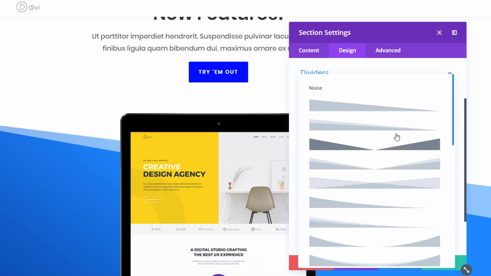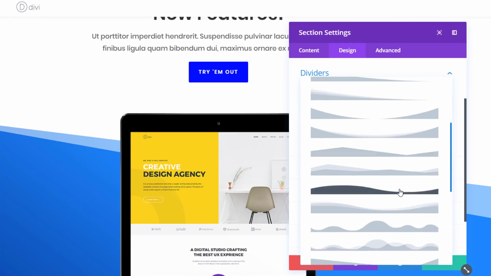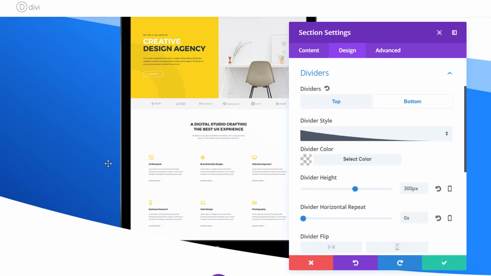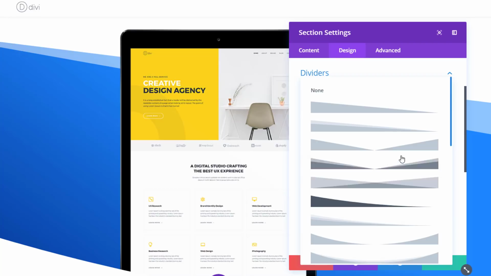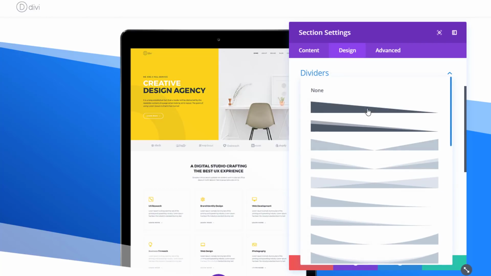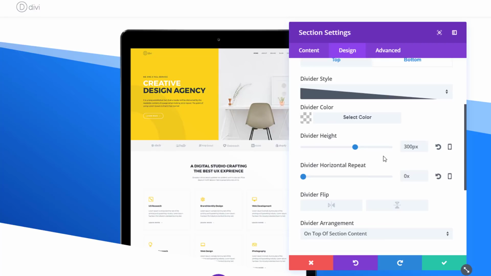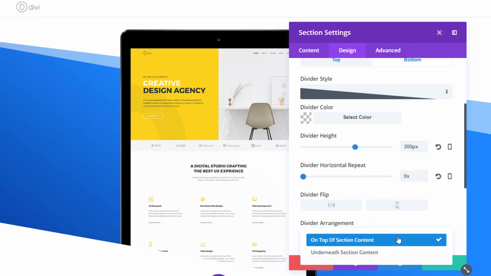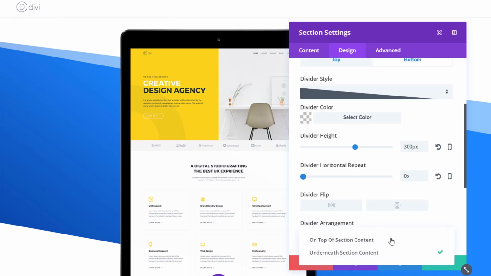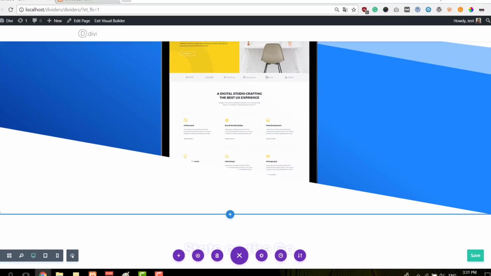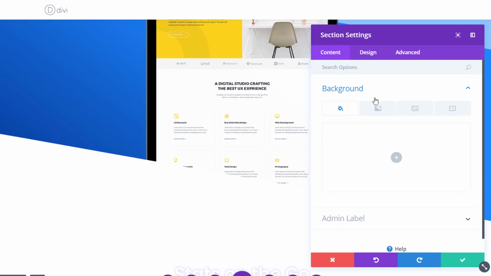Okay, so let's add a bottom section divider as well. So we're going to go with this one. We're making sure that the divider color is clear. 300 pixels for a divider height and 0 for our horizontal repeat. And we're choosing on top of section content for this bottom divider. Now we can move on to the next section.